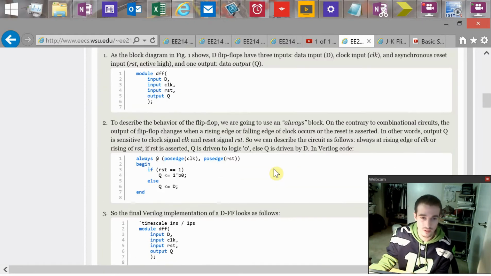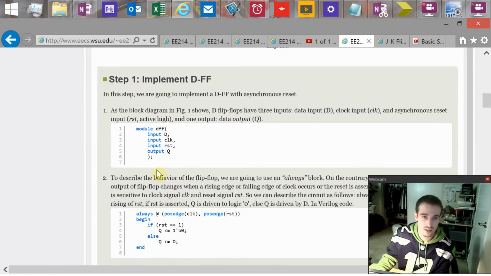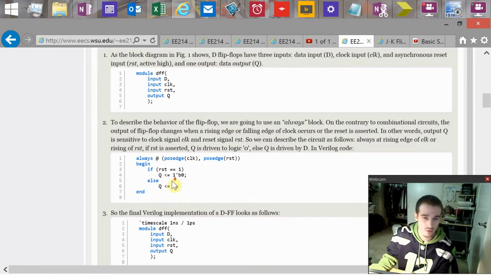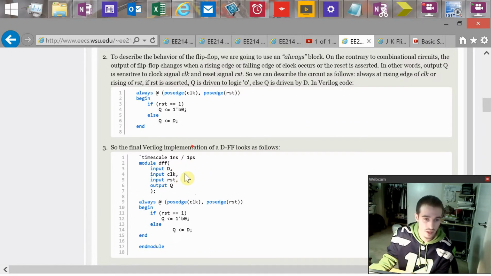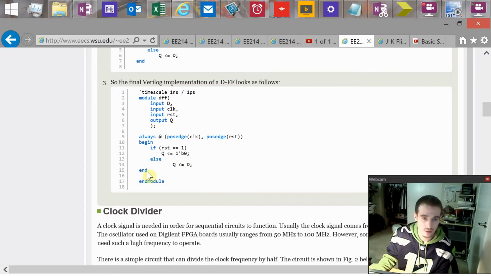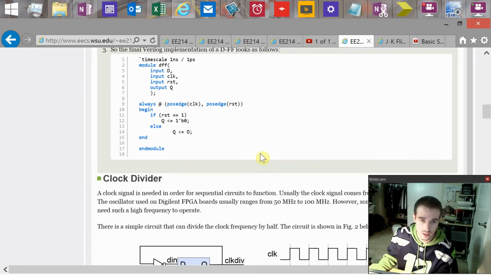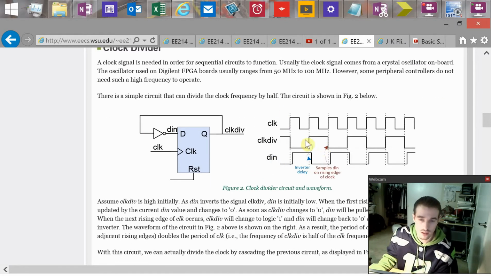If you configure it, and all the code is given to you for the D flip-flop, it's described behaviorally. So if you modify it slightly and you put this feedback loop with an inverter, this is what leads to the clock division. It's mapped out over here.